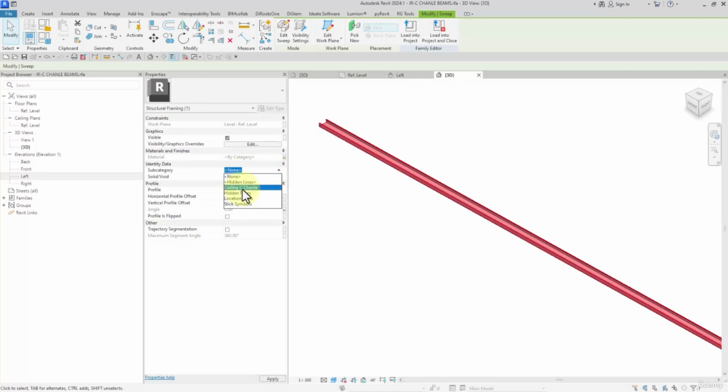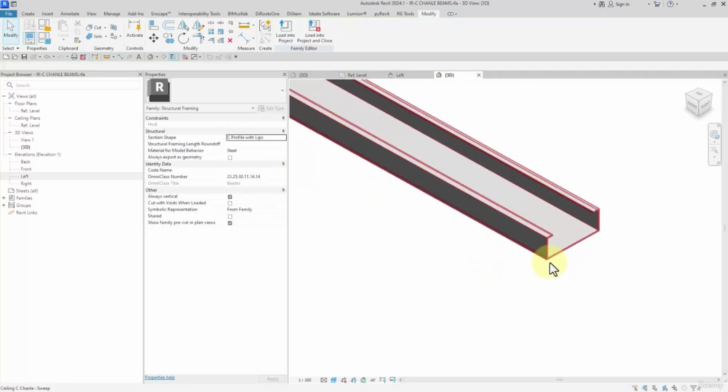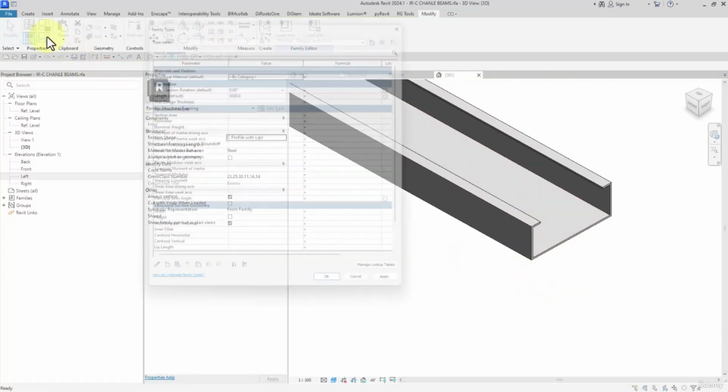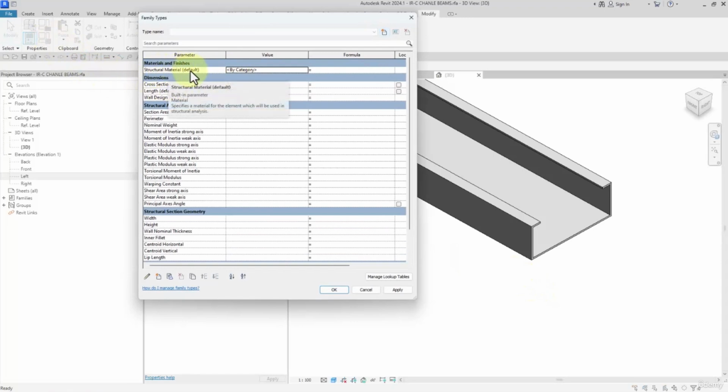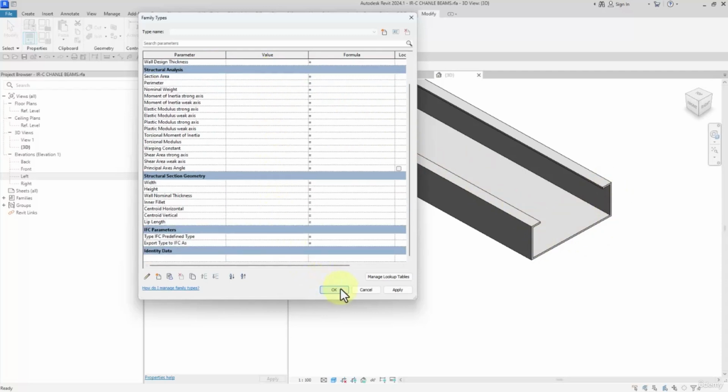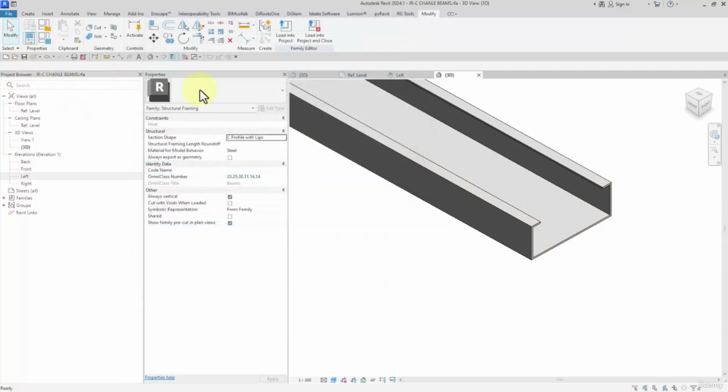And then I set the subcategory to ceiling C channel, with the material. And right now, since we have defined a material for the subcategory, the steel material has been specified for this, and you can see structural material by category. I save the file again.